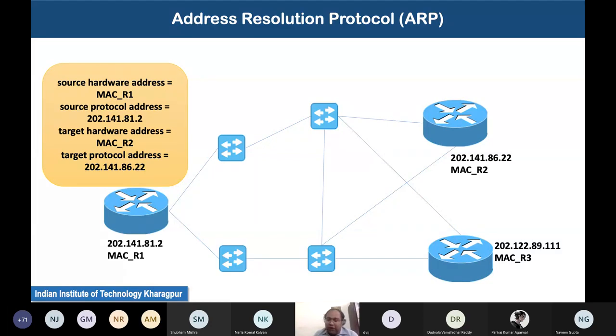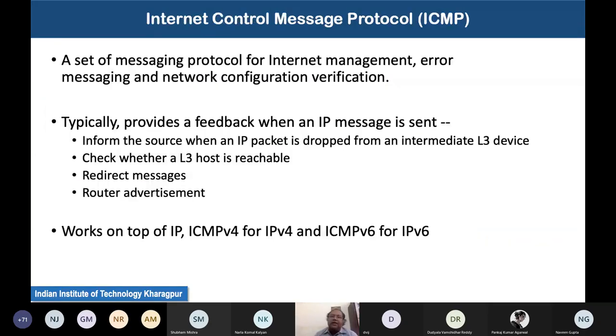Well, now let us quickly look into the last protocol in this group of protocols, that is the Internet Control Messaging Protocol or ICMP. Now this ICMP is a part of IP. It is a set of messaging protocols for internet management, error messaging, and network configuration verification. For example, ping and traceroute, all these different services that you use typically use ICMP.